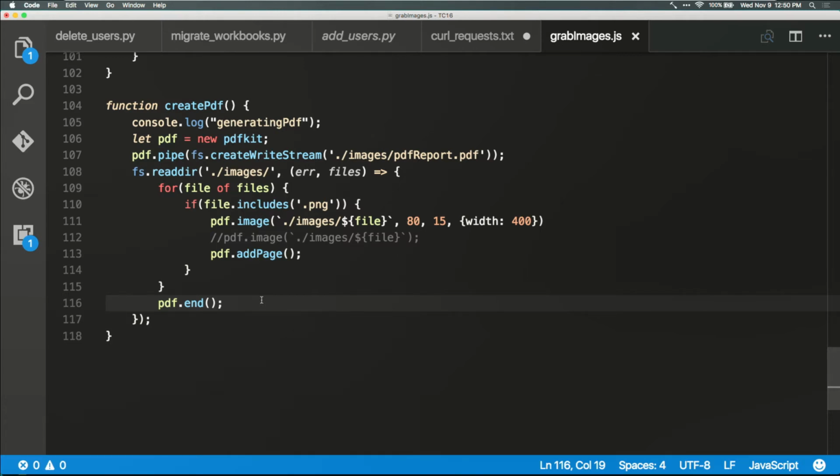So we wanted to grab the images for every view in a workbook, in workbooks with the tag download. To do that, we had to query the workbooks, filter to workbooks that have the download tag, loop through those workbooks and query all of the views in those workbooks, then loop through those views, and for each of those, download the image, and then sew them all together in the PDF.